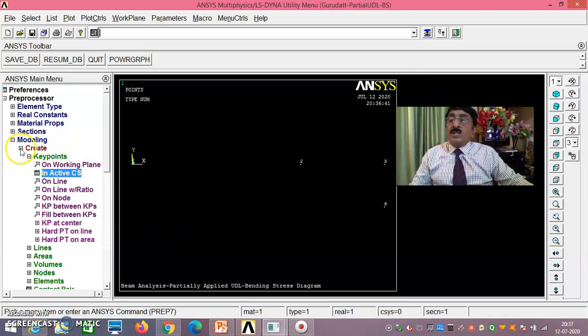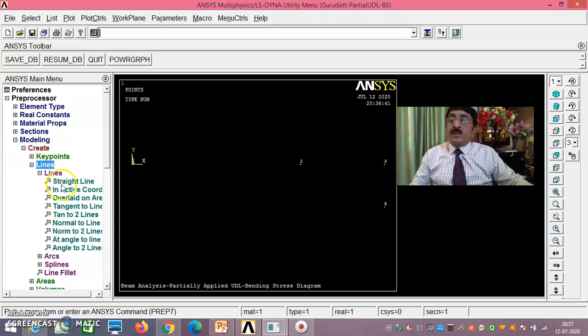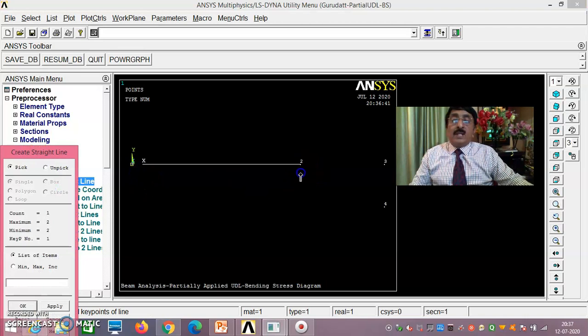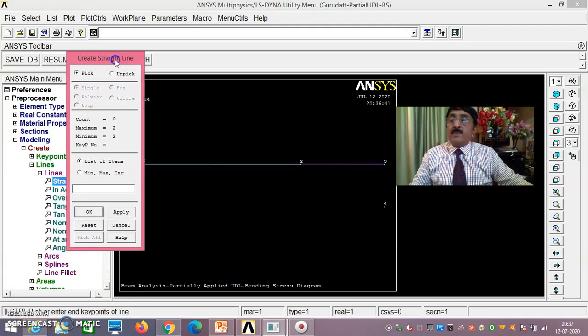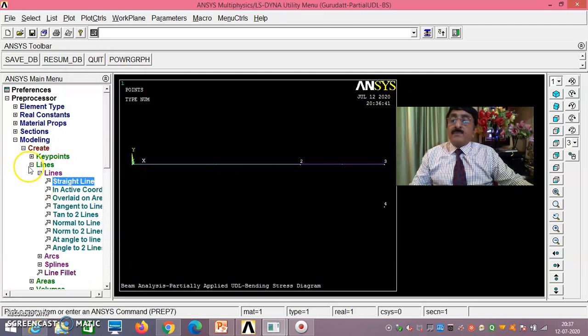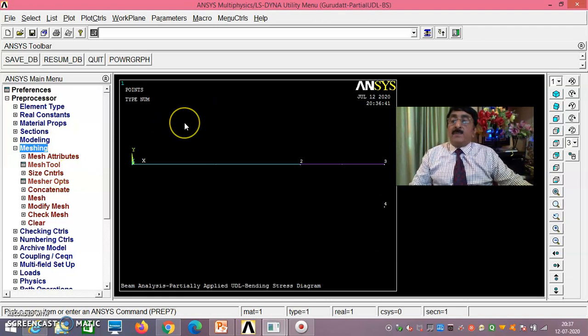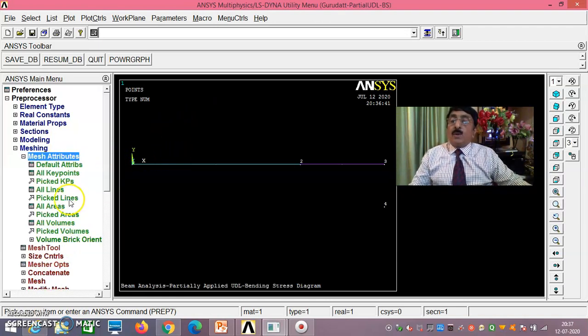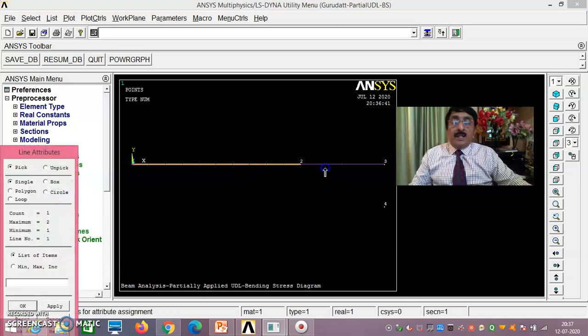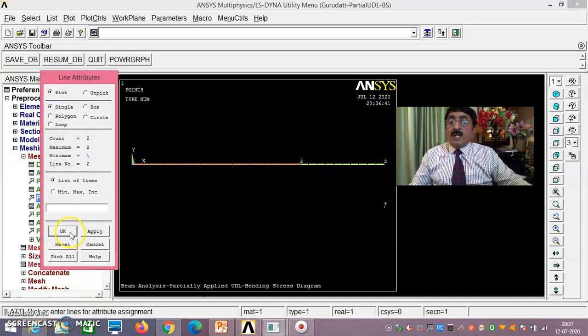Okay, now once you do this, create lines, straight line, you click on this 1 to 2 and 2 to 3 also you click. Just say okay. Now I'm doing the modeling part. Then meshing, very important, you see here. Meshing, orientation has to be changed. I'll show you how exactly the orientation has to be changed and all that. Mesh attributes, you go, pick lines, click on this, just say okay.